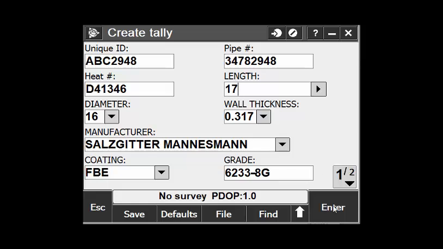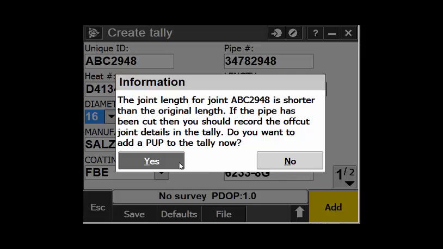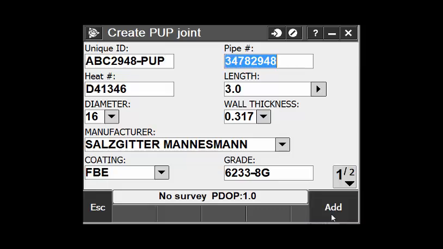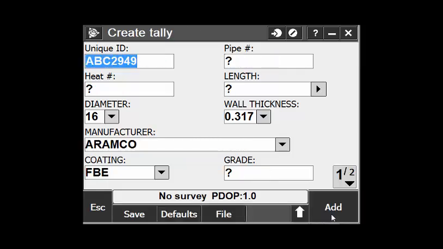If I change the length to 17 meters, then I'll be asked if I would like to add a pup to the tally. Pipelines automatically computes the leftover pup length. You can update this if required. Change the ID to make it unique and tap Add to add the pup to the tally. Creating a tally file is as simple as that.